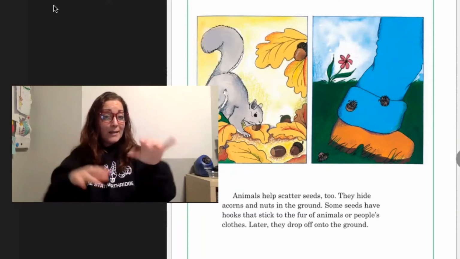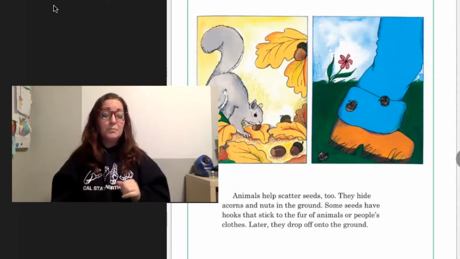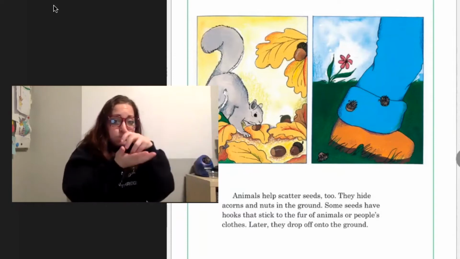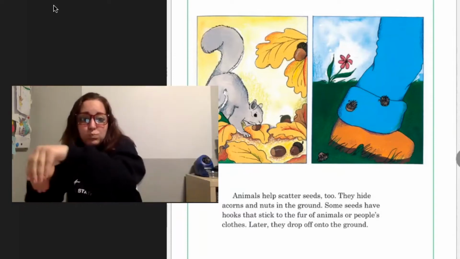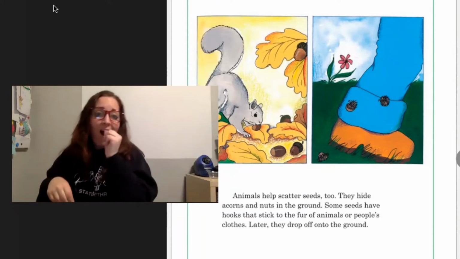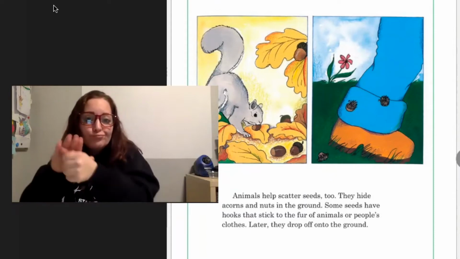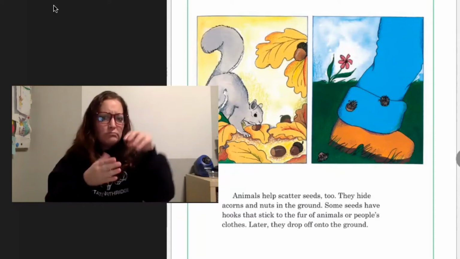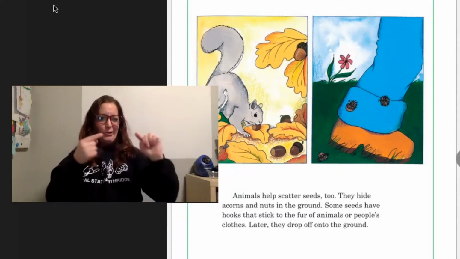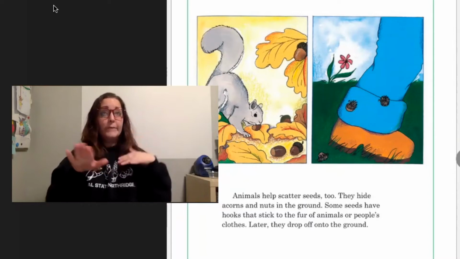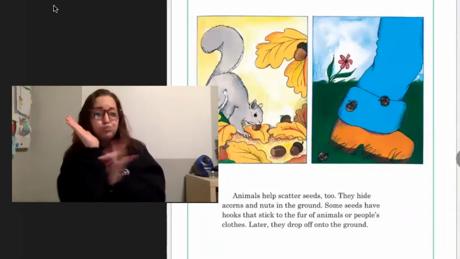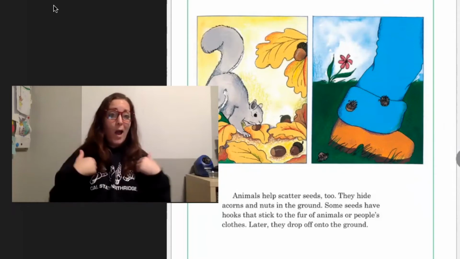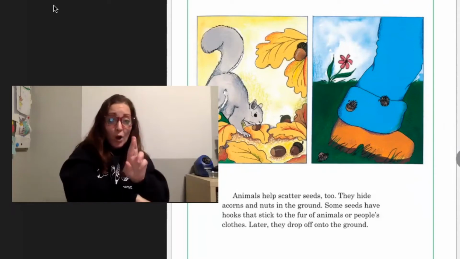Animals help to scatter seeds too. Like squirrels, they hide acorns and nuts in the ground. Also, some seeds stick to the fur of animals or people with their hooks. And later, they drop off onto the ground on people's clothes or fur.